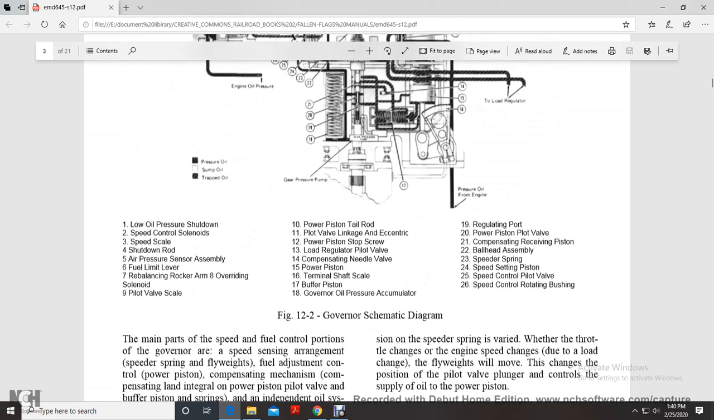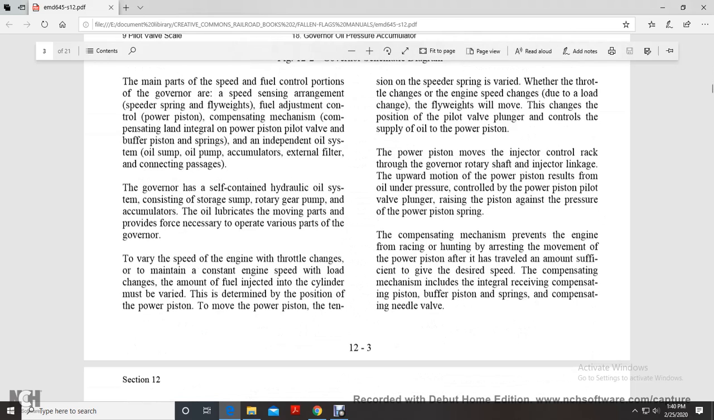A governor schematic diagram. The main parts of the speed and fuel control portion of the governor are the speed sensing arrangement, speed sensor flyweights, fuel adjusting control, power piston, compensating mechanism, compensating land, integral of the power piston, pilot valve, buffer piston, springs, and independent oil system: oil sump, oil pump, accumulators, external filter, and connection passages. The governor houses a self-contained hydraulic oil system consisting of the storage sump, the rotary gear pump, and the accumulator, to lubricate the moving parts and provide the forces necessary to operate the various parts of the governor.